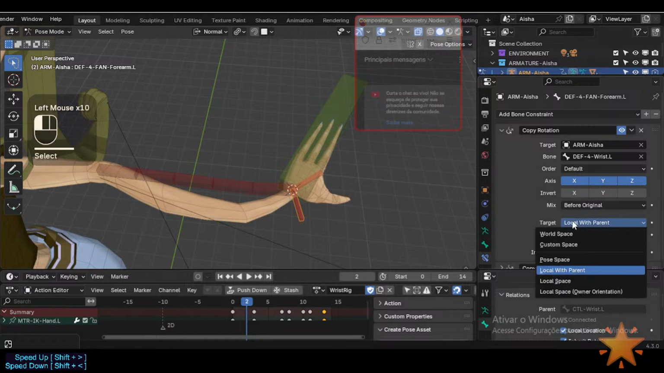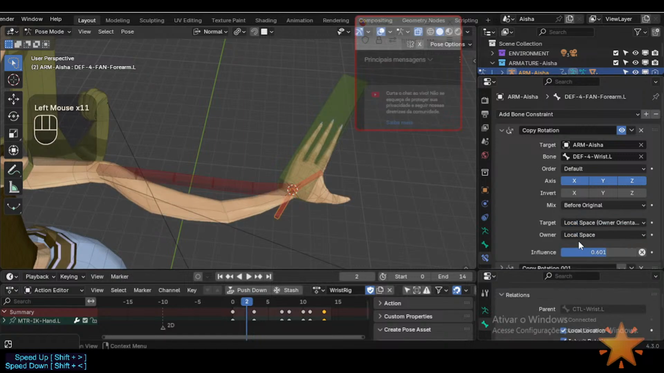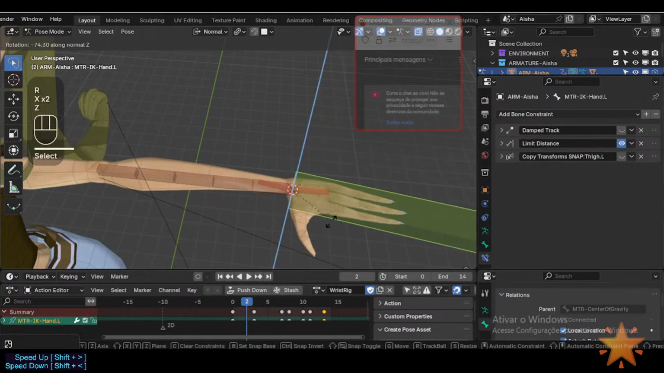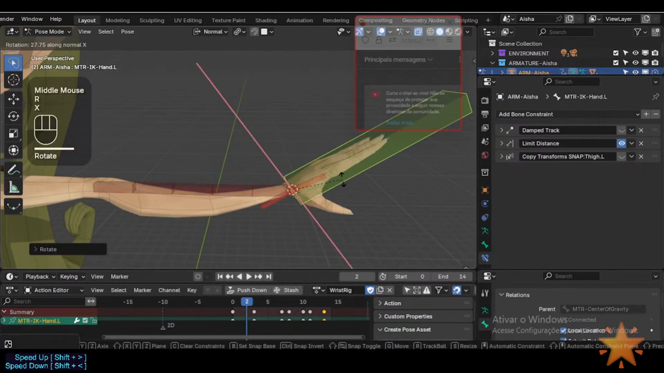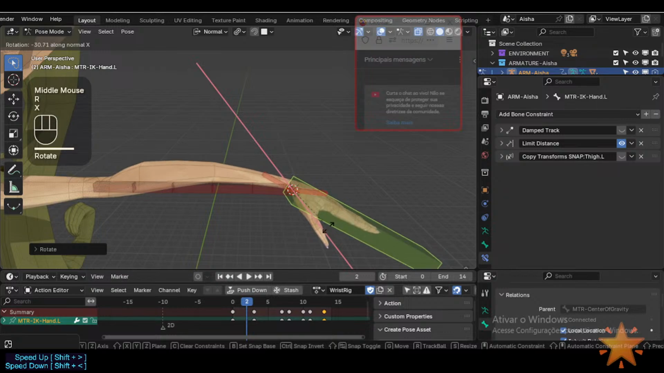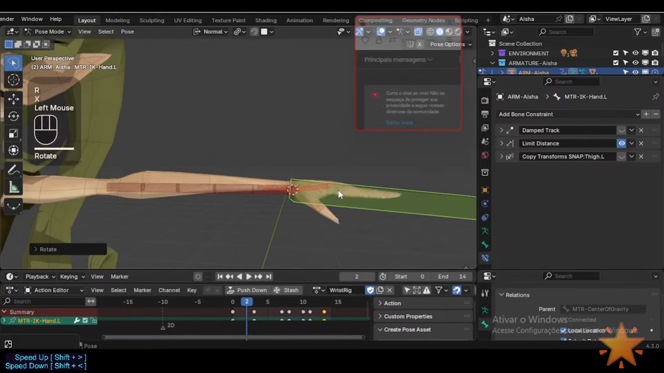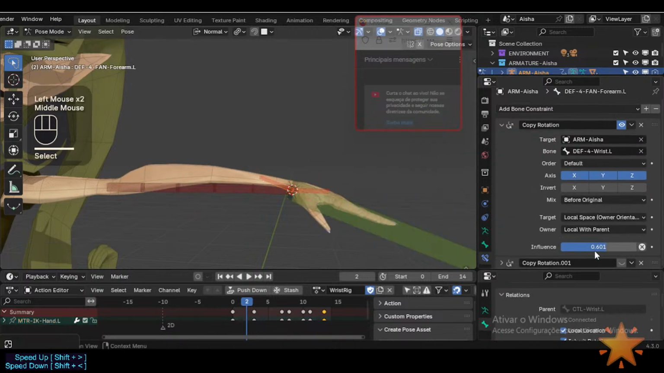But this is a different case, so let's see. Local space with annotation, local with parent. As I rotate here, it follows. We need to see. Yes, this is correct. So it is following, but it's not really rotating, right? It's not doing anything actually.